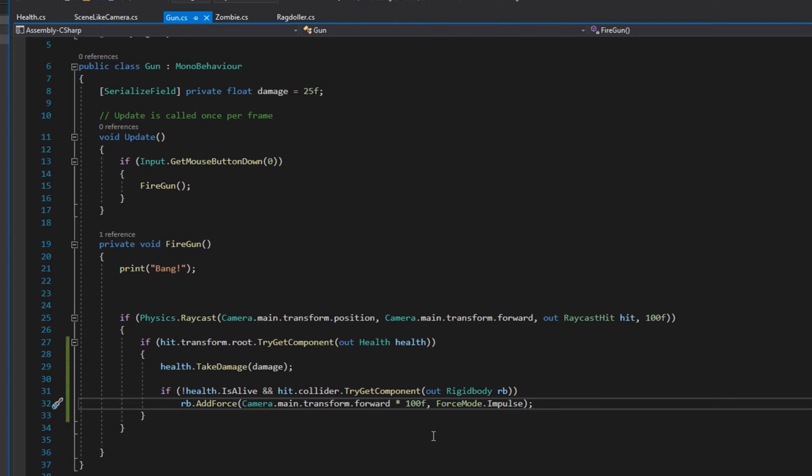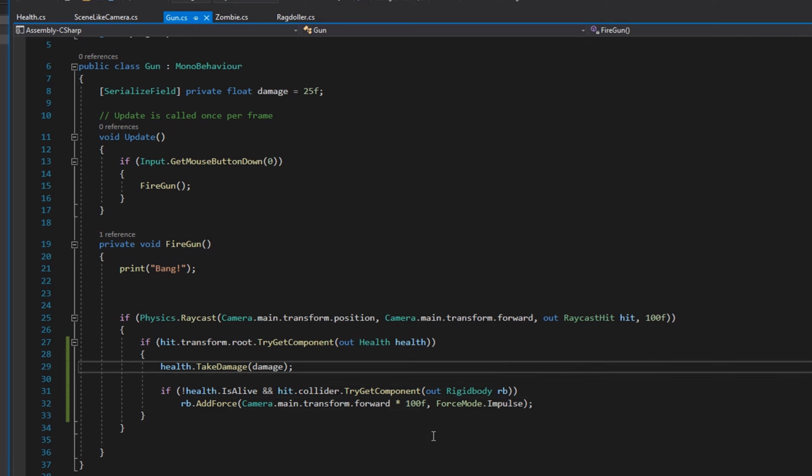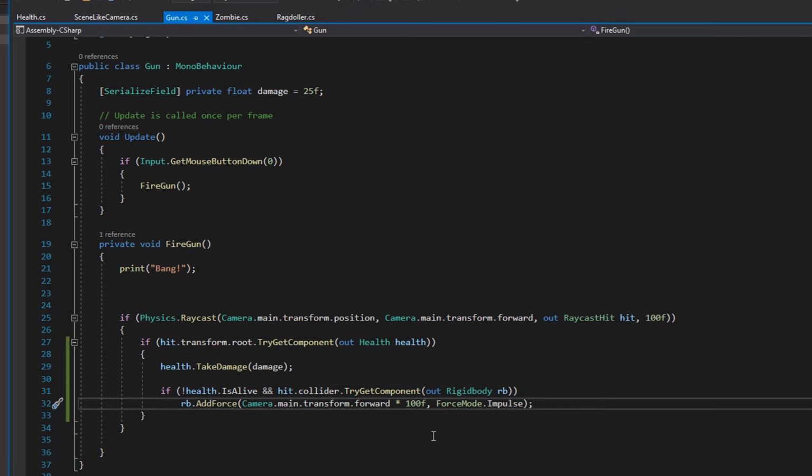Good. So really what I'm trying to do here is say, okay, we're going to damage our guy, and then if he's not alive anymore after damaging him, and he has a collider and he has a rigid body on the collider that we hit, then we're going to add force to that collider.